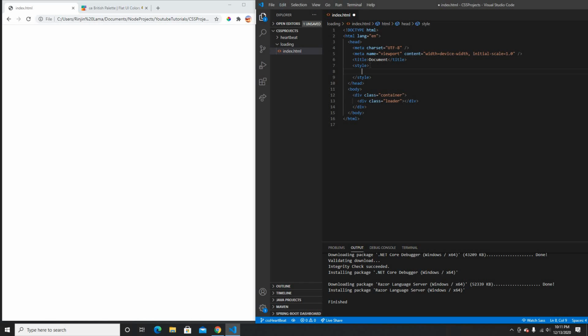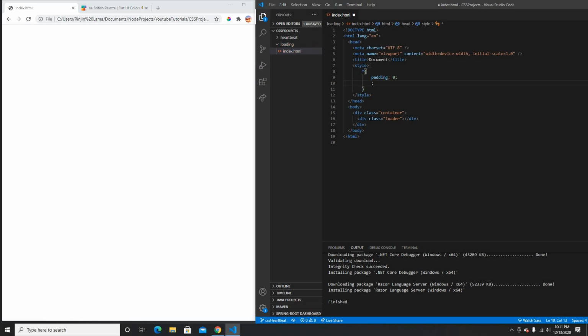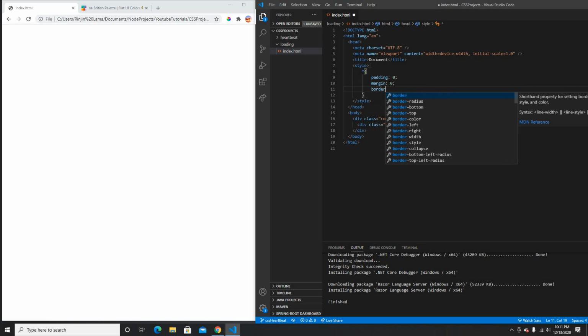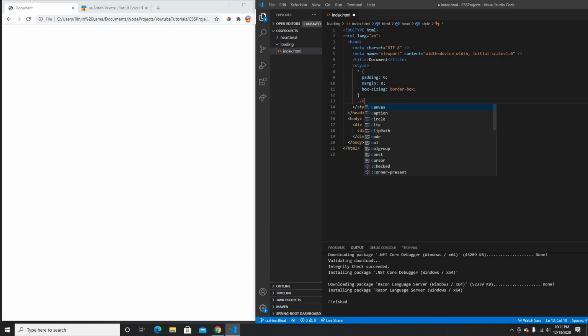The first thing I'm going to do is put the star selector here, and give padding equal to 0. I don't want any padding and margin, which the browser has by default, and the border, and box-sizing equal to border-box. Okay, so now I don't have any padding or margin provided by the browser here. Now it's completely blank, nothing on my page. So now let me do the container right here. This is my container here.